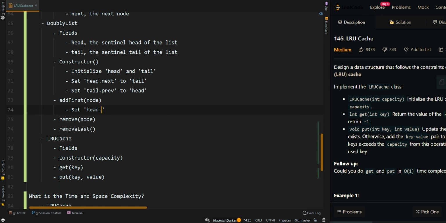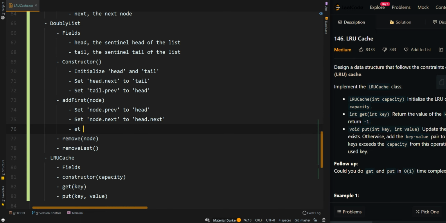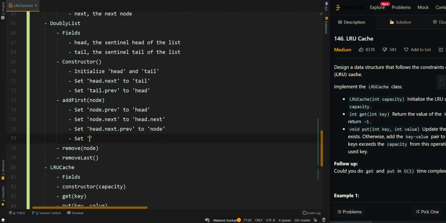So I want to set head.next to node. Before that, we want to set node.prev to head, and I want to set node.next to head.next. Then I want to set head.next.previous to node, and I'm going to set head.next to node.